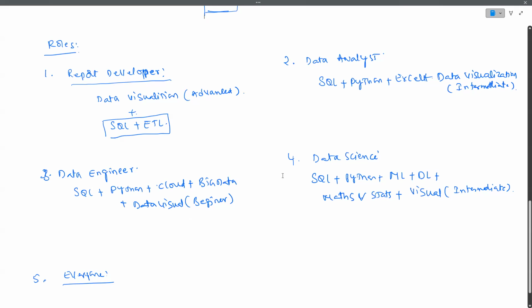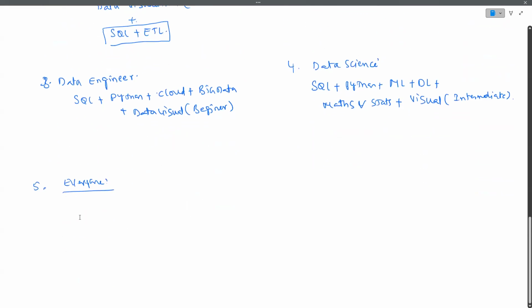I was in data science too; I was basically a data science expert. So I used SQL, Python, machine learning, deep learning, math, stats, plus some intermediate level of visualization. Not only that, everyone nowadays uses it, and don't think this is only related to IT professionals. Power BI is not related only to IT professionals.